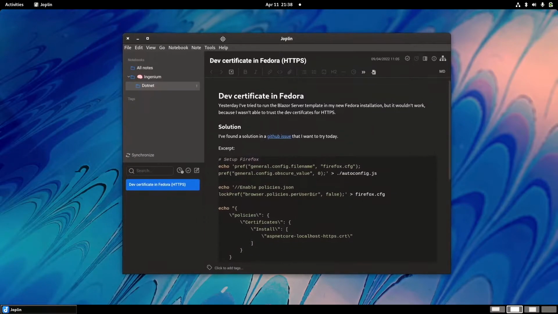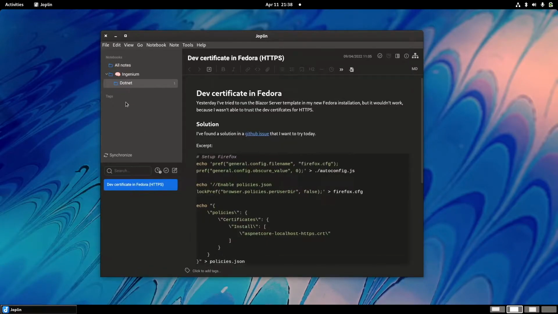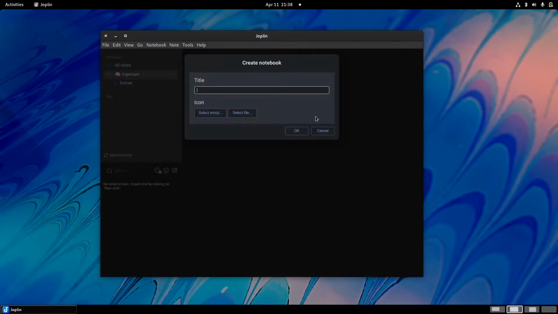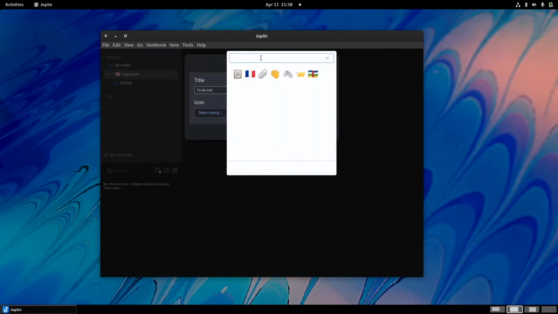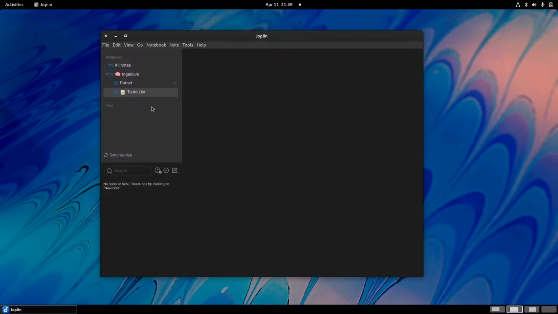Last video, I installed Joplin and today we will use Joplin to add some to-dos to our to-do list. So first, I will create a new notebook inside of Ingenium. This notebook will be called to-do list, and I will select an emoji for it. I will select the clipboard for it. So that's the to-do list, right? And in my to-do list, I want to add a new to-do.